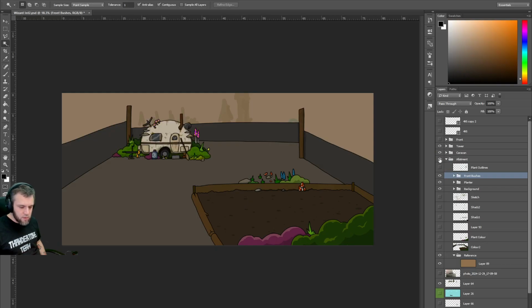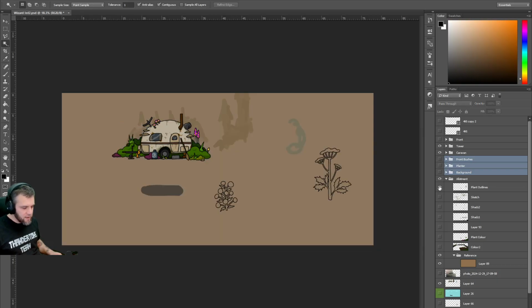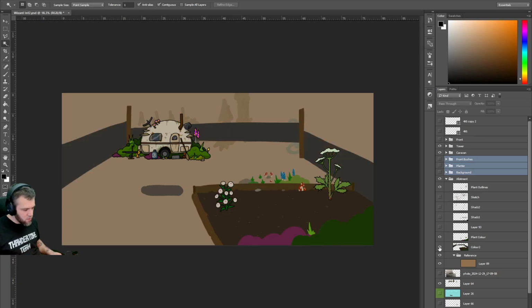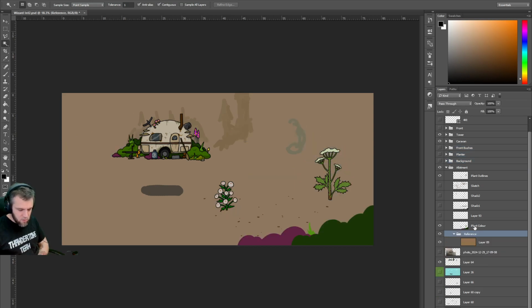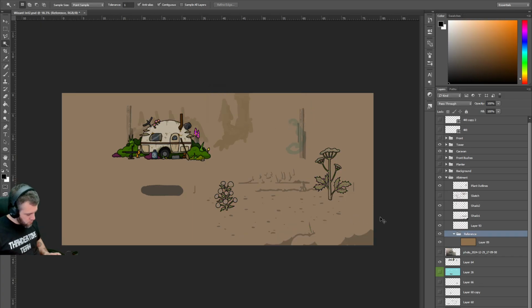Caravan. Yes. And then in there we've got what? Right, so I also have plant outlines, and then I've got plant colours. What's this one? Nothing. There's nothing to do with that then, is it? So there's nothing to do with that one.